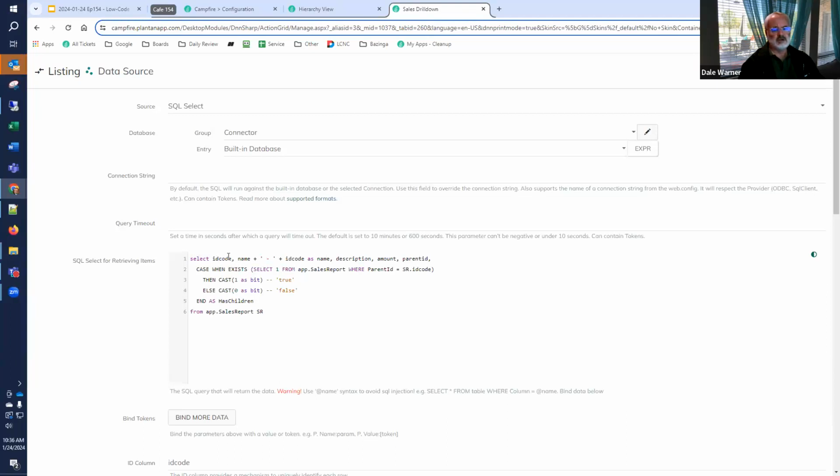So we still have, instead of saying give me everything from the record, I'm saying the ID code. I also want the name and ID code as a name because I want to be able to display that just to kind of verify that things are working the way that they should. But the description, the amount, the parent ID, all that is still coming from that. But the children thing is getting done by this case when exists end.